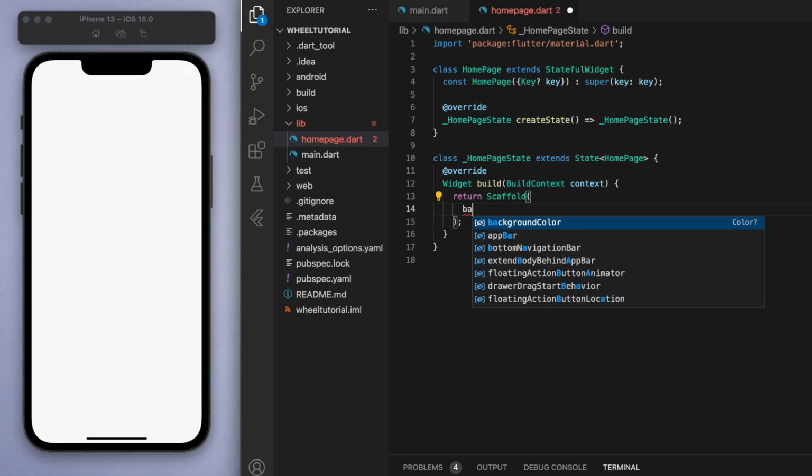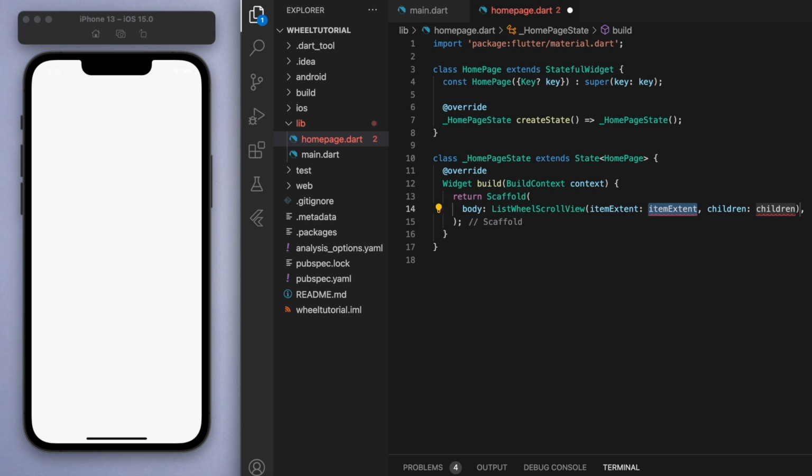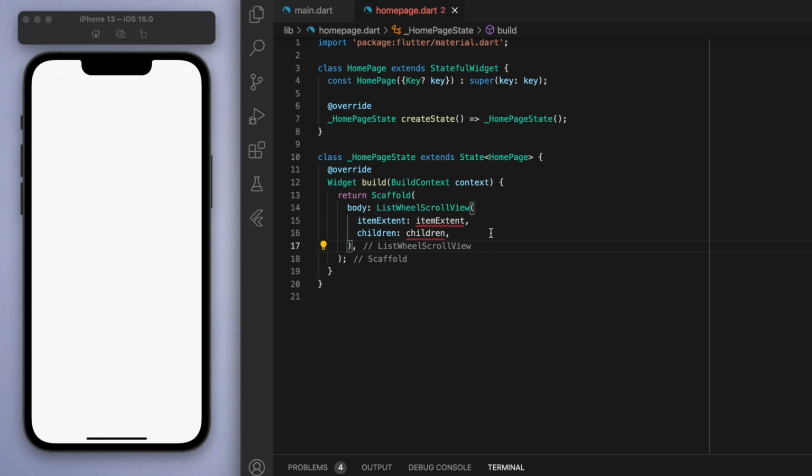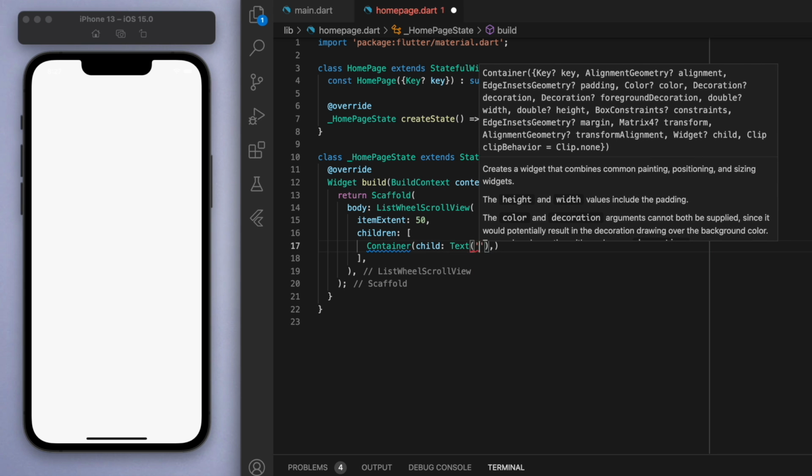Now in the body of the scaffold, the widget we're going to use is called list wheel scroll view. I'll show you the basic version first, and then I'll show you how we can use a builder for this as well. First of all, you can see the item extent, and this is basically just the height of each tile. For now, I'm just going to say 50. And for the children, this is just the items that we're going to display in the list. So I'm just going to create a container here, and inside, let's just create a basic text widget saying hello.